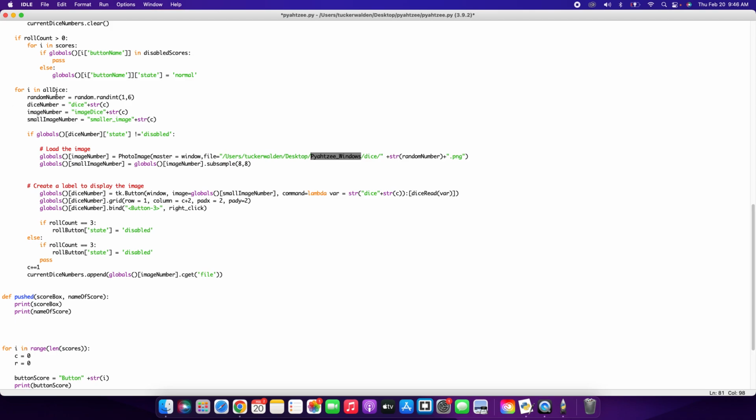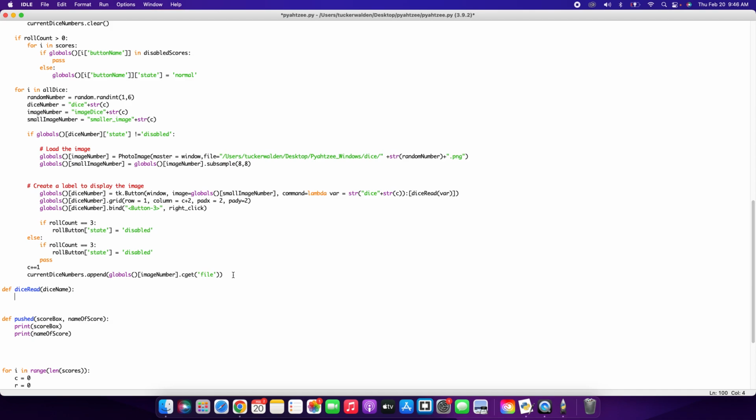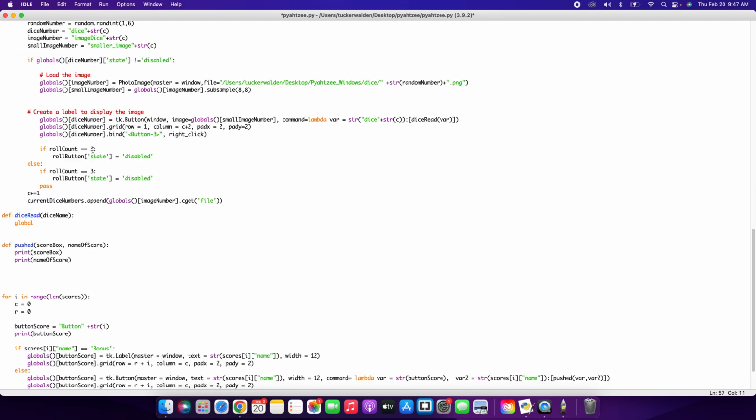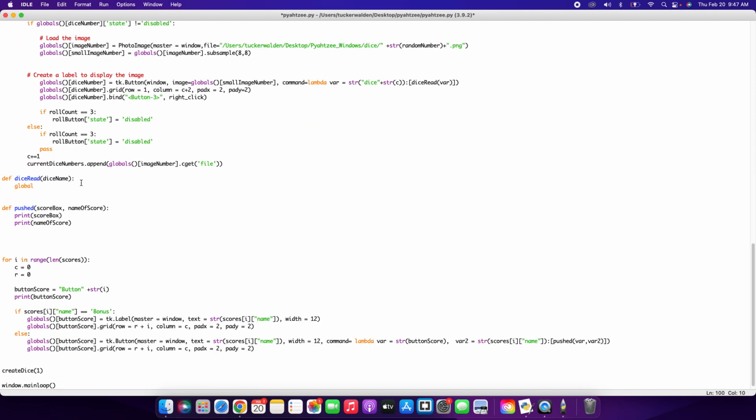And honestly, let's finish it out with this dice read, because it is a small one and it's an important one. So we're going to do dice read, and we are taking in that dice name, and then we are doing global. And again, honestly, with the global, you can probably just copy and paste all these. I don't have all these in mind, but it really doesn't hurt if you overdo it in those.